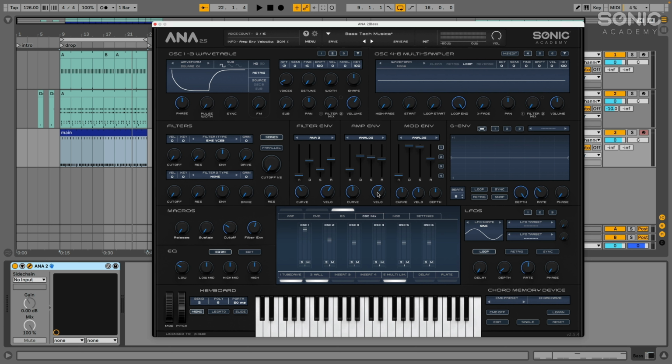That means that higher velocities will increase the volume slightly, lower velocities will decrease the volume slightly. I've done the same thing over here. It's at about 20% on this filter envelope. Now, the filter envelope is moving the filter cutoff, right? So here the envelope's a little bit different.